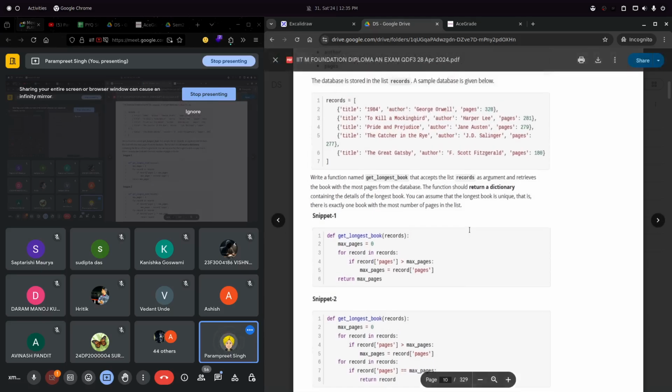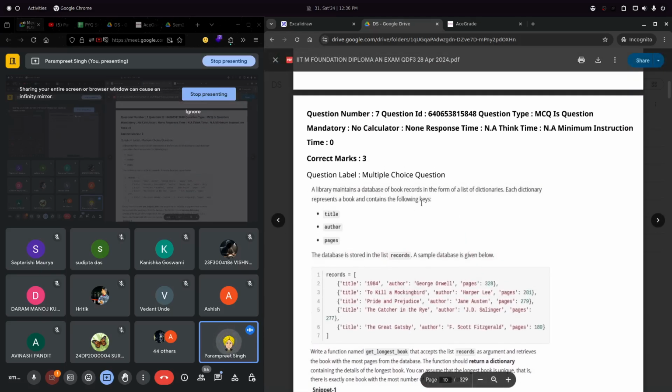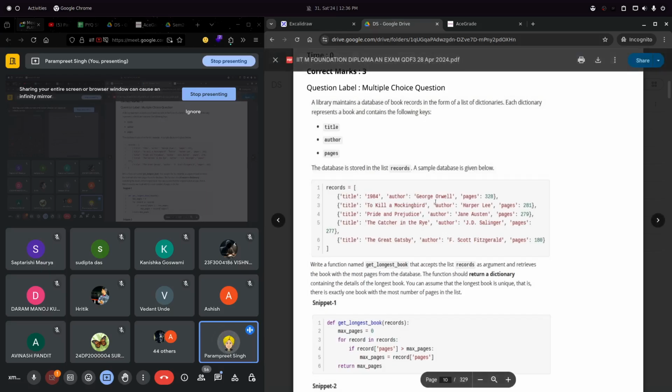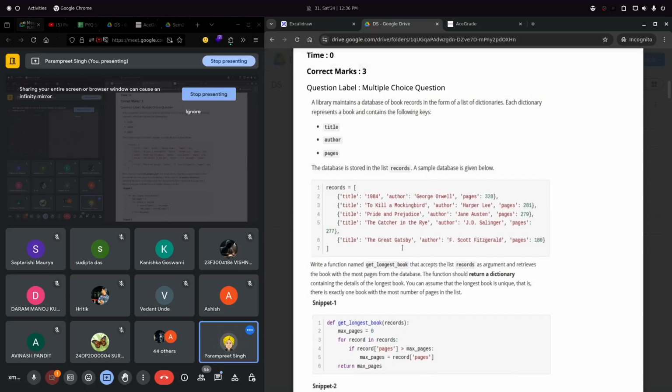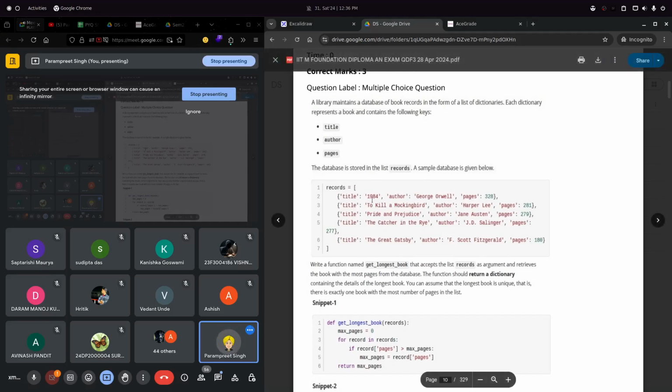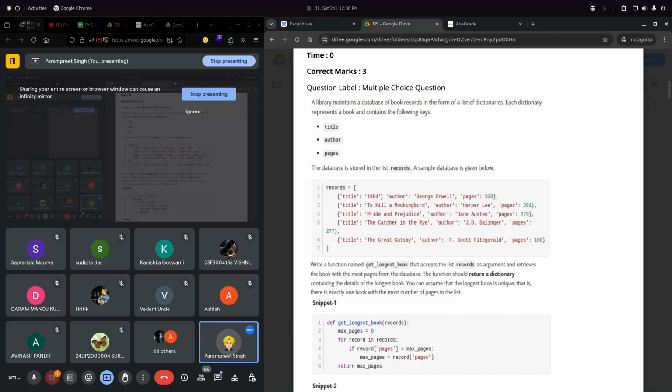Okay, so the question is, we have a library that maintains a database in the form of a list of dictionaries. So this is a list of dictionaries. Okay, अब मुझे बस एक इतने सा बता दो. If I want to get this 1984, how can I get this? Like, how can I access 1984 from this records list of dictionaries? records 0 title. Yes, and title should be in strings. Okay, that is it. So we will get this.